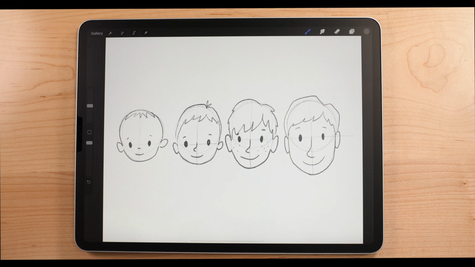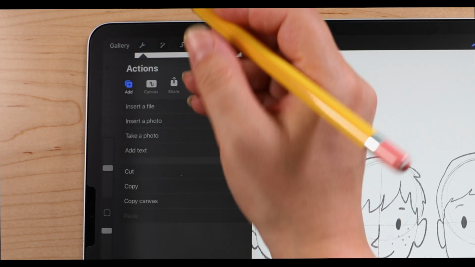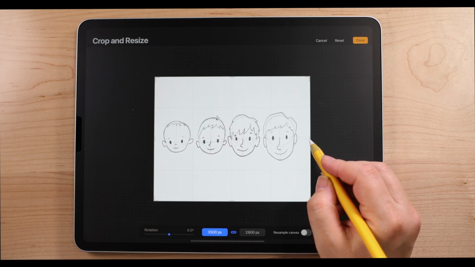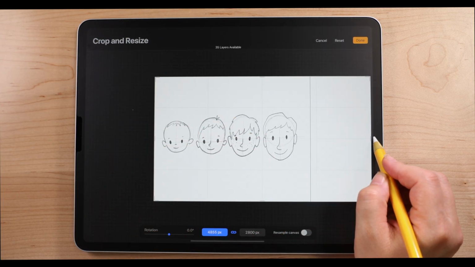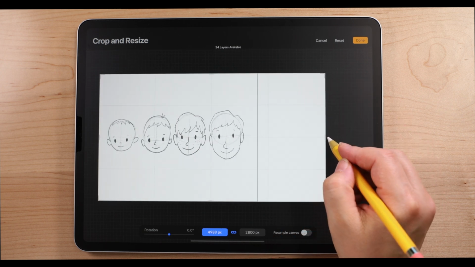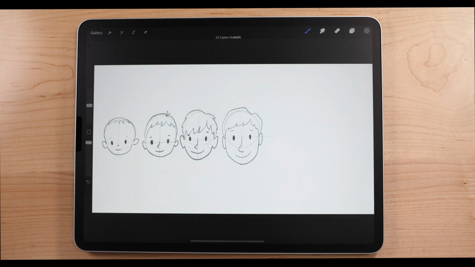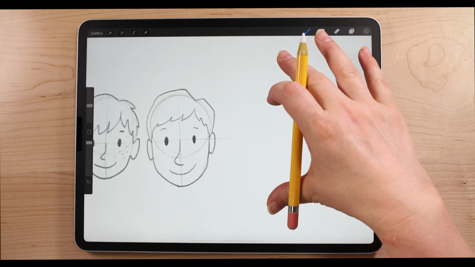So now we're going to go ahead and draw this character as they age on into the senior citizen territory. I'm going to go ahead and make my canvas a little bit longer to give me some room to draw these characters. I'll just go up to the Actions menu, Canvas, Crop and Resize, and then I can just drag the canvas over to give me a little bit more space. Let's go ahead and draw this character at middle age.